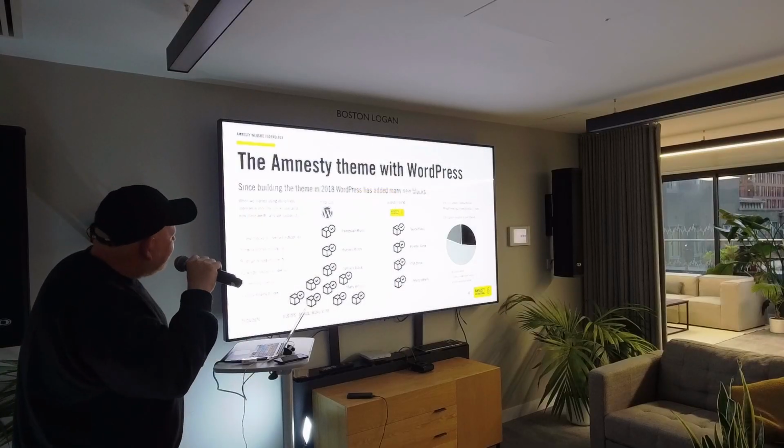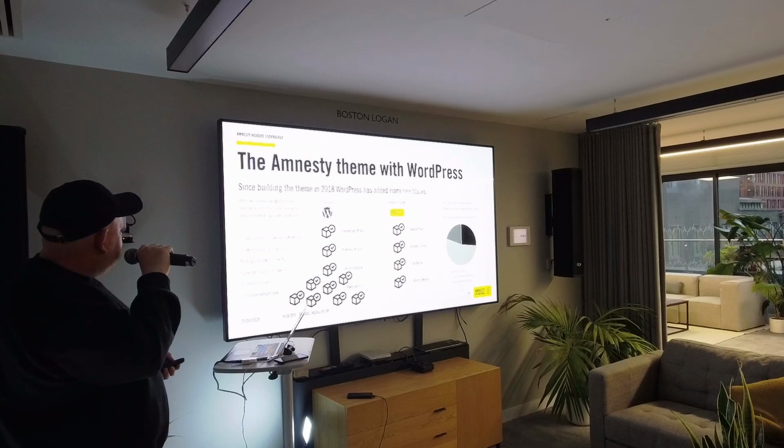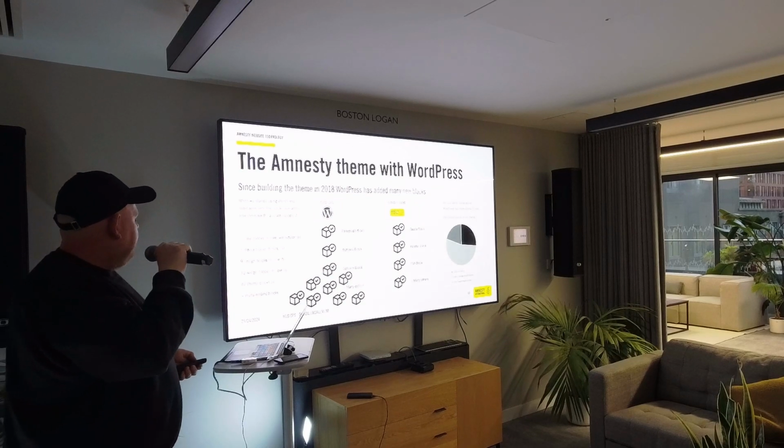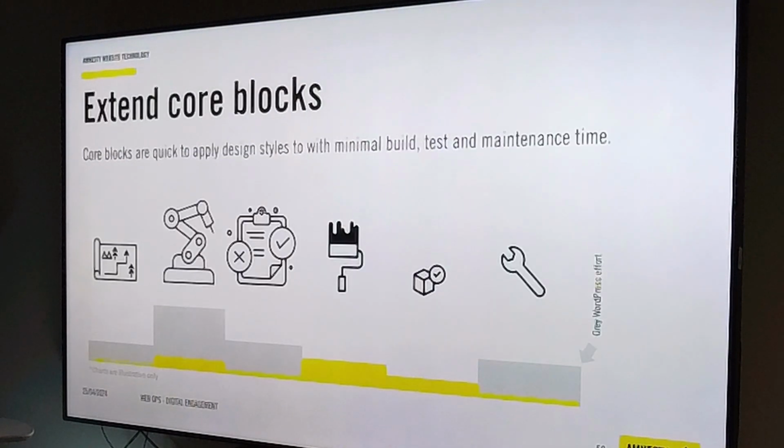Sugar, that's the word I'm looking for. So there are 81 blocks that WordPress had when I wrote this, and we supported 22. So we're going to try and get that number a bit higher.